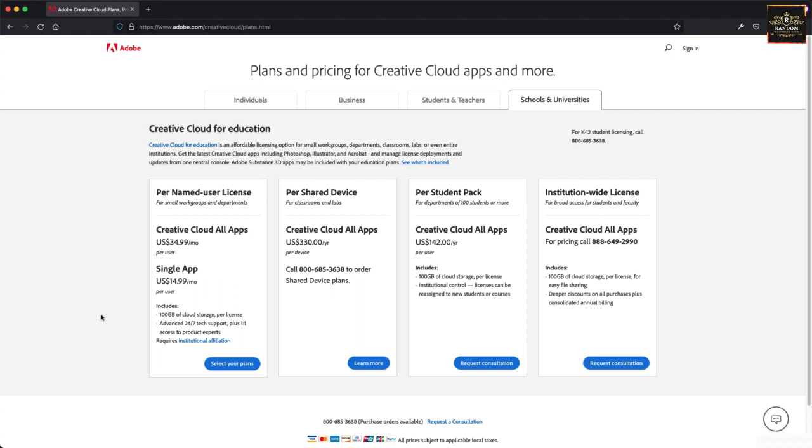Per shared device for classrooms and labs, Creative Cloud all apps, $333 a year per device. Call this number here to order shared device plans. Per student pack for departments of 100 students or more, Creative Cloud all apps, $142 a year per user, includes 100 gigs of cloud storage per license. Institutional control: licenses can be reassigned to new students or courses.